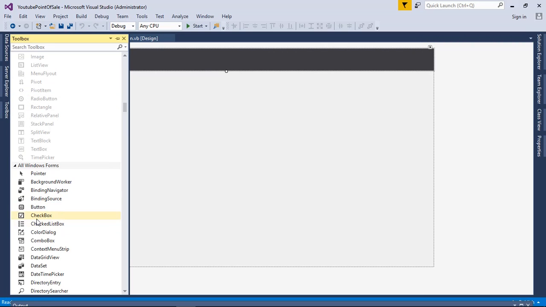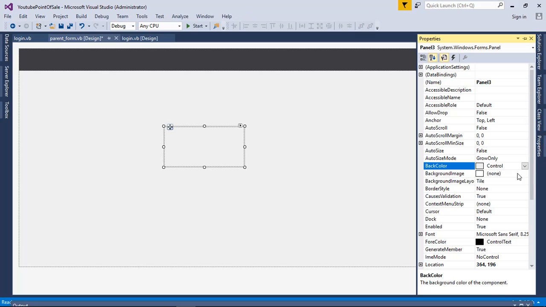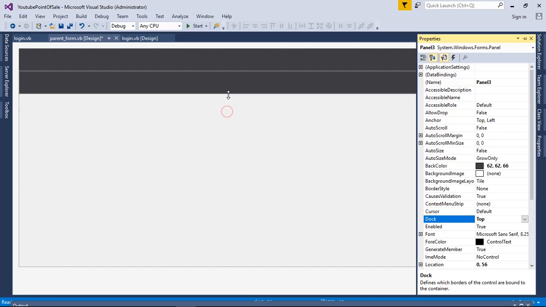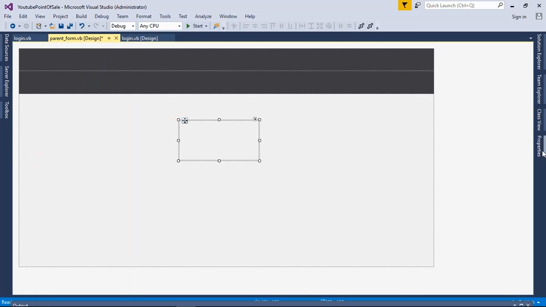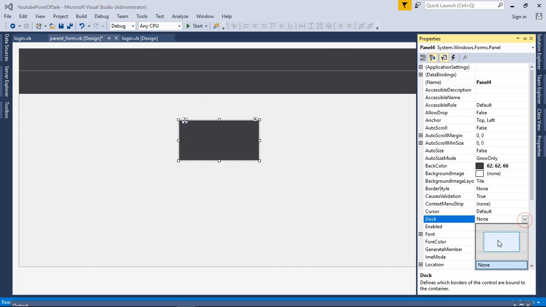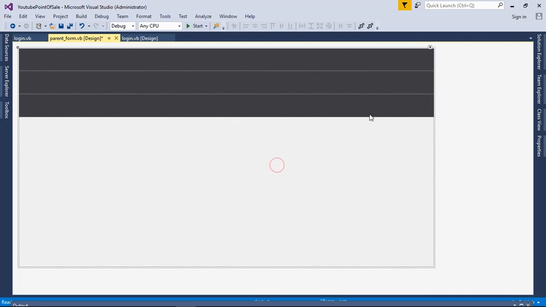Let's go ahead and pick another panel again, and we place it right there, and then paste the background color on the back color right here, and change the dock property to top like this. This is the second panel, and now let's place the third panel. So pick the third panel and just paste the background color again right there, and from there you can set the dock property to top like this. So this is all you have to add on these panels.